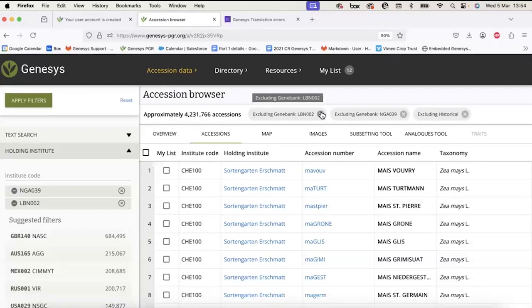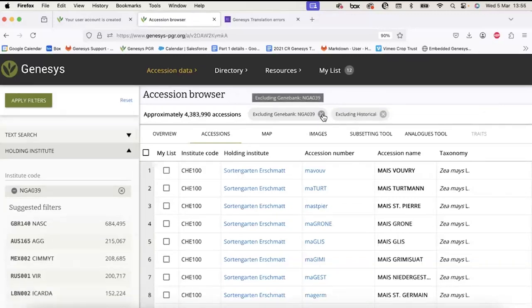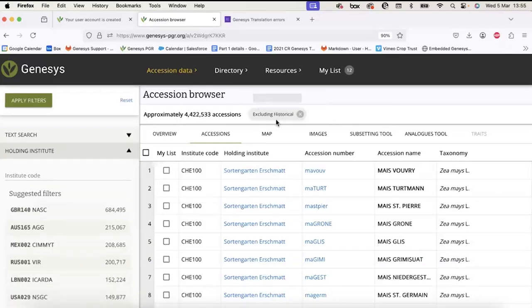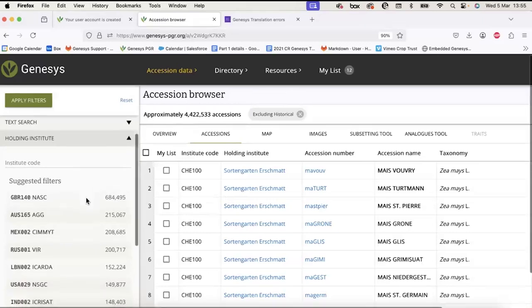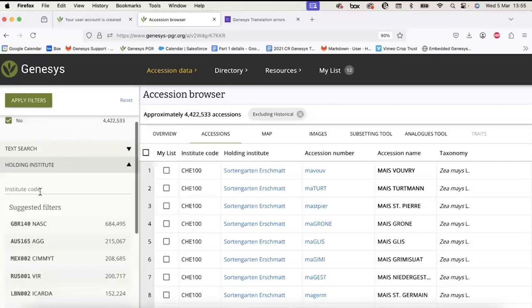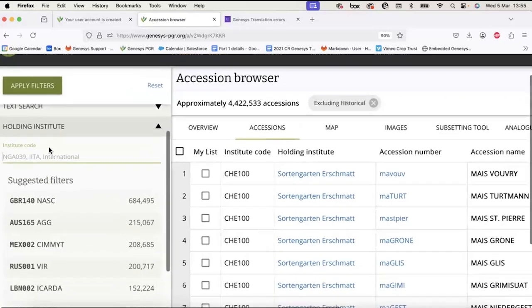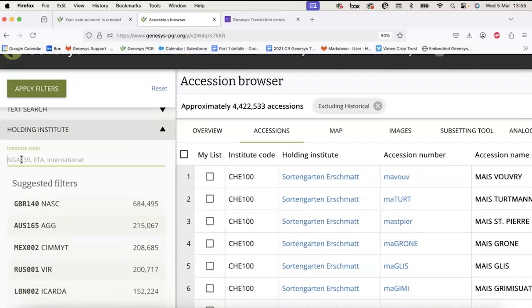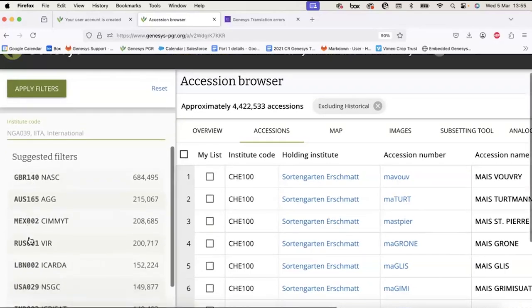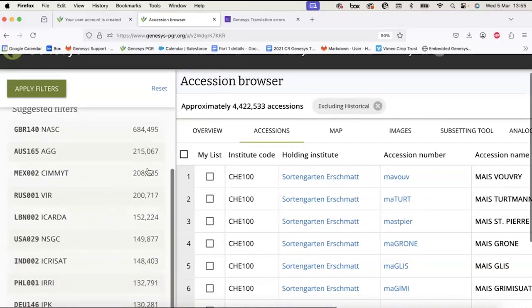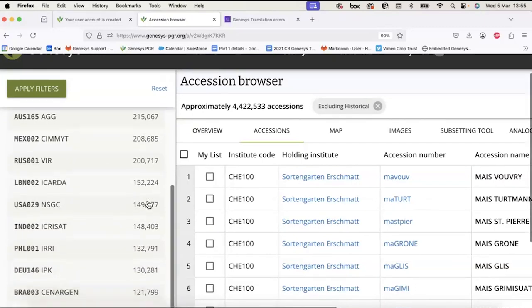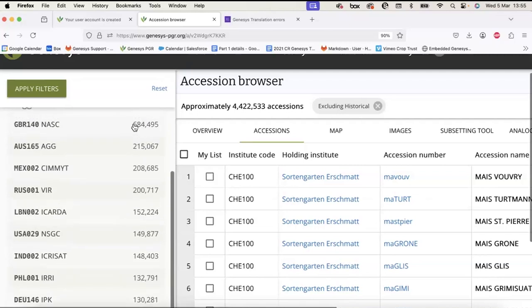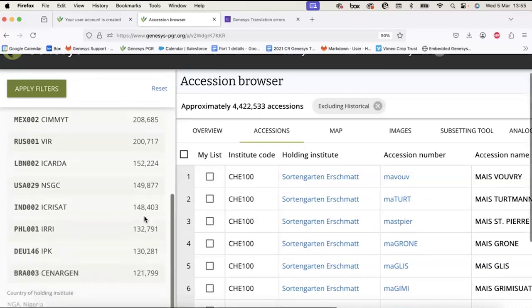Again, you want to remove those filters, so you can click the close button here and here. But we are keeping this one again because we only want to look for current accessions, not historical ones. So we are excluding the historical. You see under the field where you can type in your holding institute filter are some suggested ones with a breakdown of the accessions that they conserve. And this always goes in descending order from the highest to the lowest number.